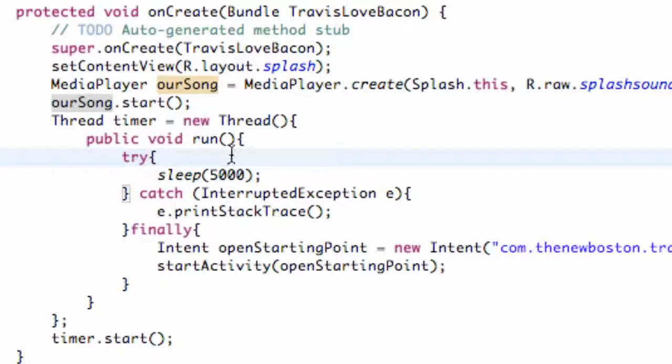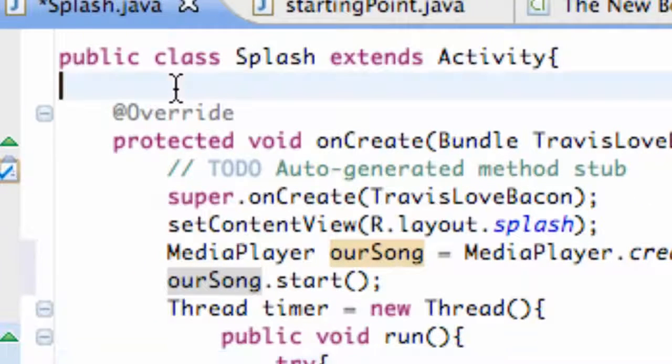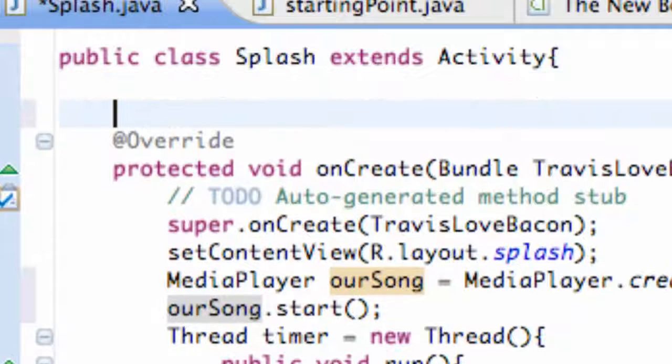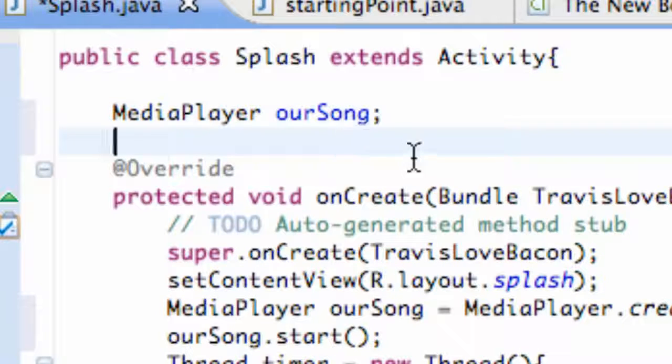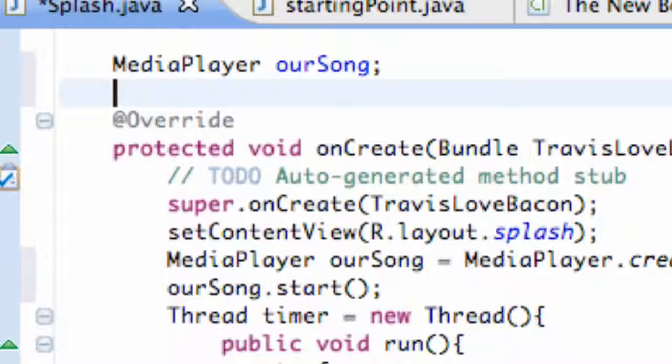But to define it as a global variable for a whole class, we can go above our onCreate method and set up MediaPlayer and then our song. And don't define it or anything, just set up the variable and say, hey, this is going to be a MediaPlayer variable. Just kind of like we did in our other activity, we set up some variables above the onCreate method so our whole class could use it. So that's what we want to do, and then now we can use some methods on it within our onPause.